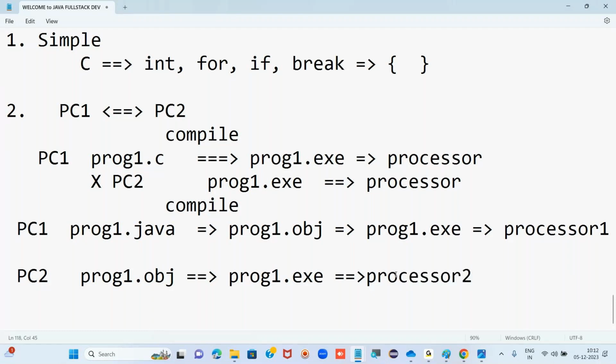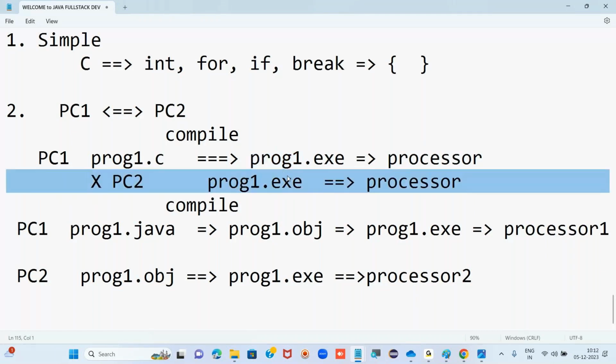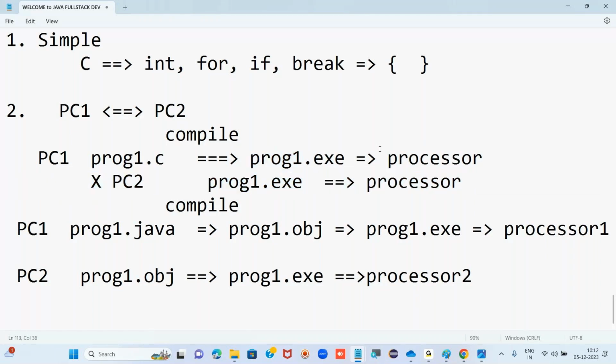I hope you understood. After compilation without errors, an executable file is created directly and executed by the processor, but only by the first processor. If you take the same executable file to the next one, it is compatible only with processor one, not processor two. That's the reason it cannot be executed. But here, one more extra thing came in between. What it will do is convert your Java code, after compilation without any errors. If there are errors, it will be rectifying them.